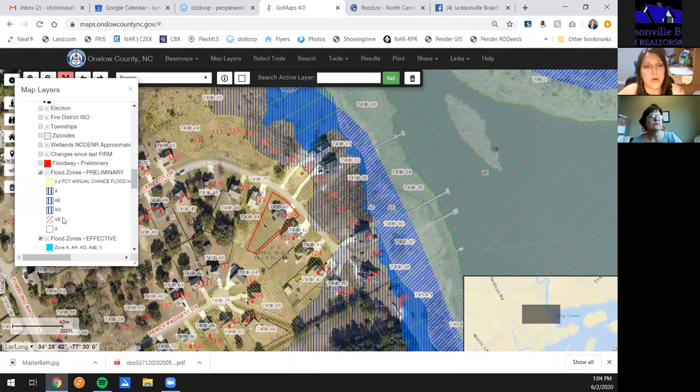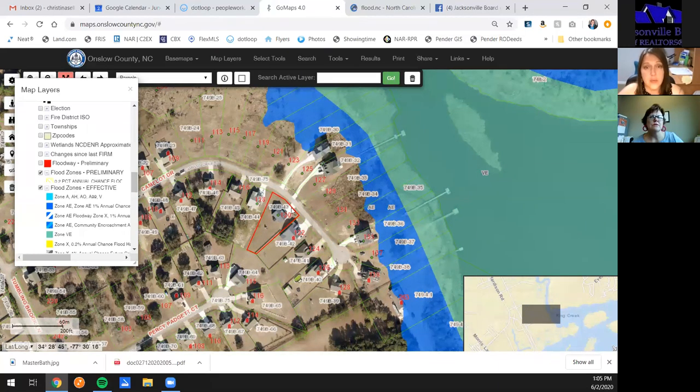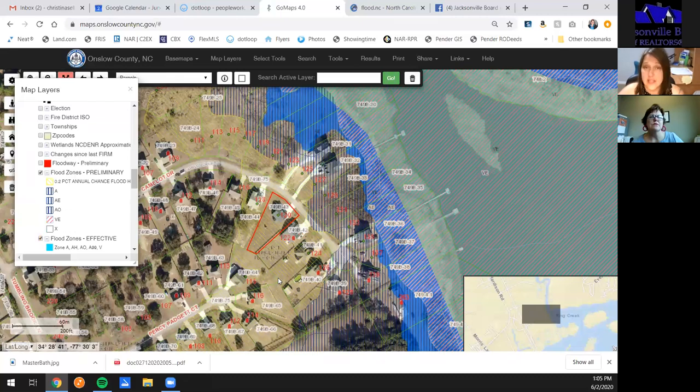So this homeowner, had we not checked the preliminary maps as his buyer's agent, he and I would have never had the discussion about the need to secure flood insurance. Even though he is in a shaded X zone and he is a veteran and a VA loan consumer, he's not going to be required by his lender to have flood insurance on this property.